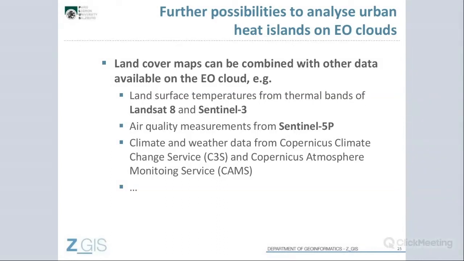Marcin showed us the ample amount of data that we can use for our processing on the CREODIAS platform. And so, yeah, that's it, where I want to end with this workflow analysis for cloud processing of EO data.